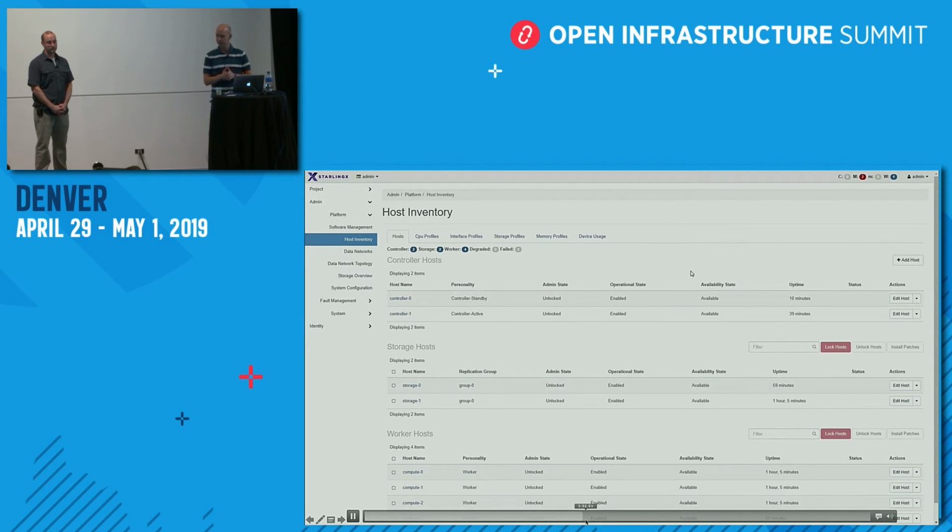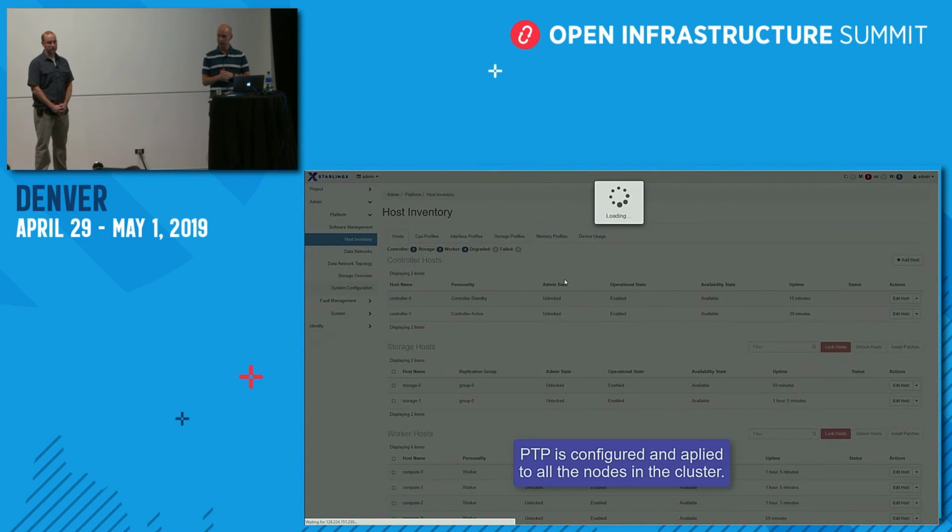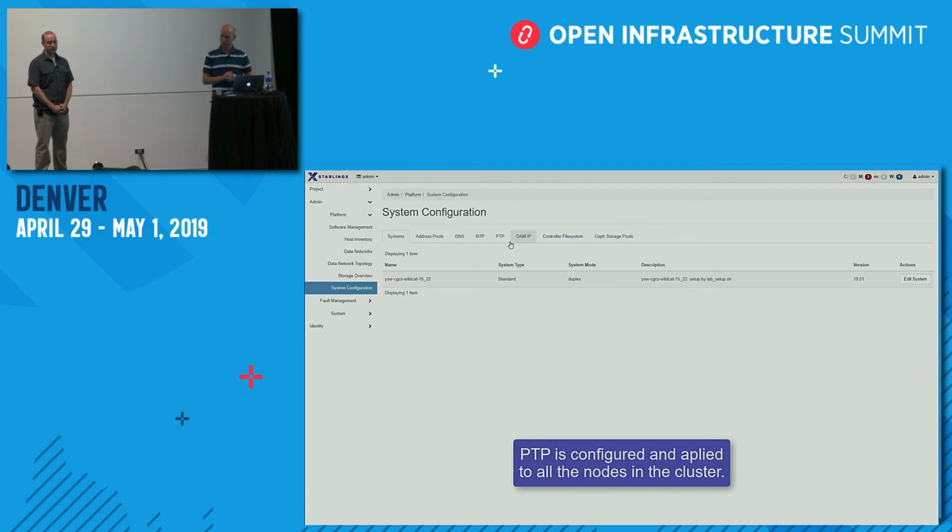Here is the simple page that shows that everything is in sync right now. And we can go to the system configuration and check that NTP is disabled and PTP is enabled.